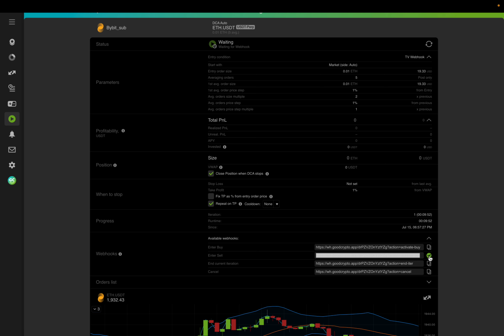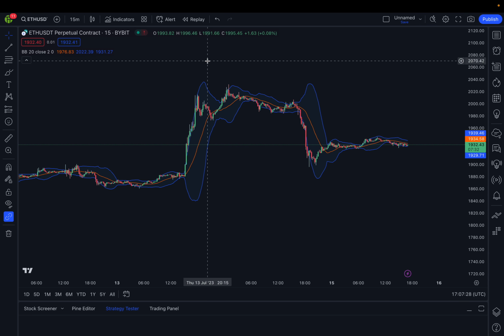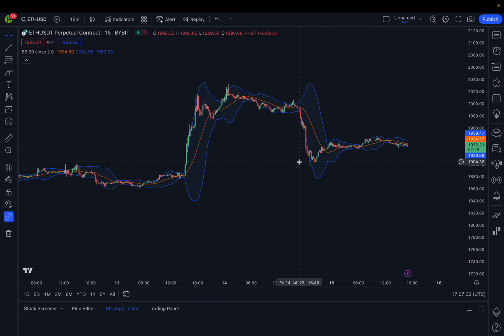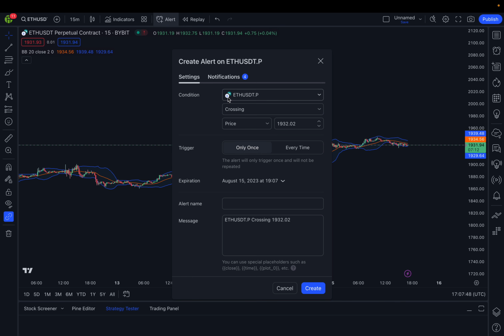So I'll copy this webhook URL here. You see here that's for the sell action, and I'll go back to TradingView and create another alert. Now what I want to do is catch the moments when the price goes lower than the lower Bollinger Band, and that's basically when I want to sell. So that's what I'm doing.